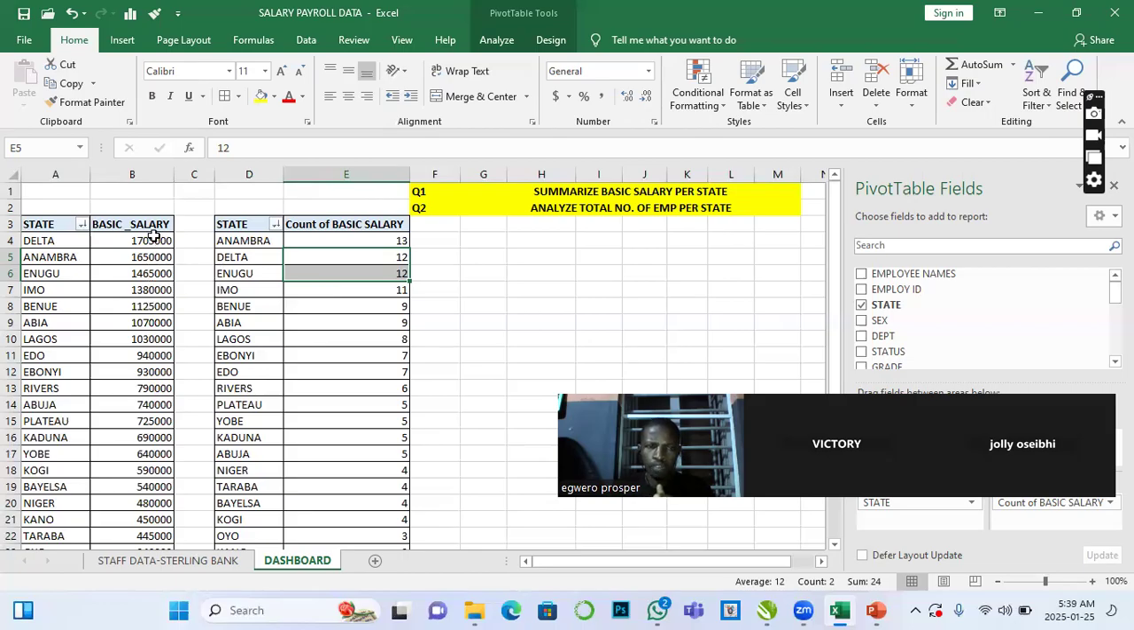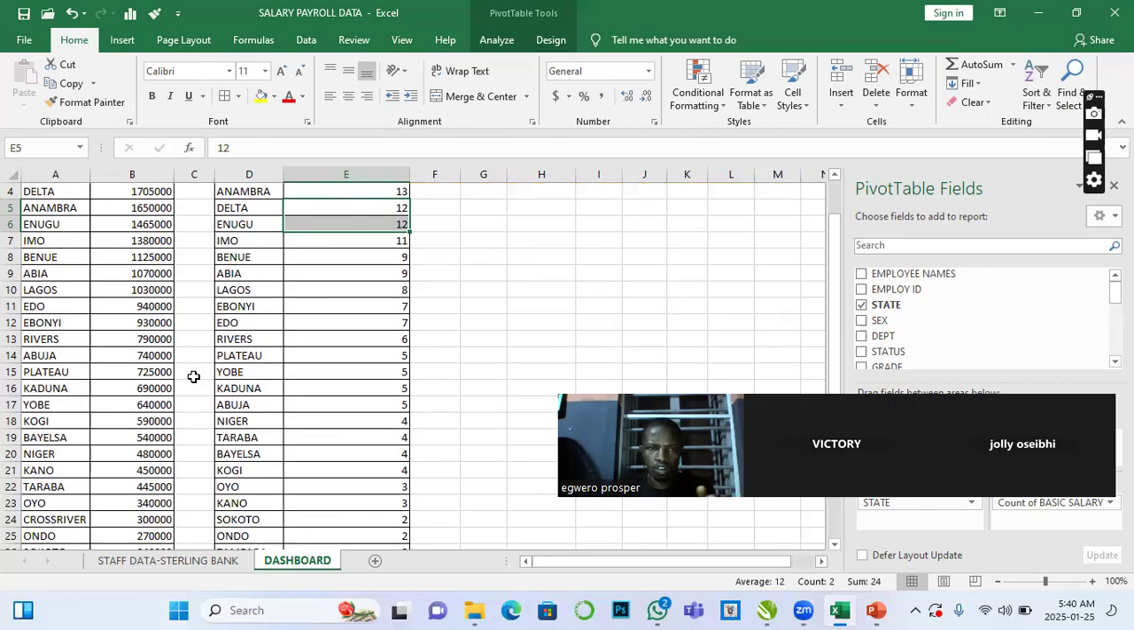For example, if I did not sort this data, it would have been difficult for me to start tracing, comparing each state, trying to find out which one has the highest basic salary. But even at that, I will still be having some difficulty if I want to go down. I want to compare Bayelsa and another state now. But if I present this with a graph, it is easier for me to identify the trend and the pattern. So that will now take us to how to plot pivot report charts.